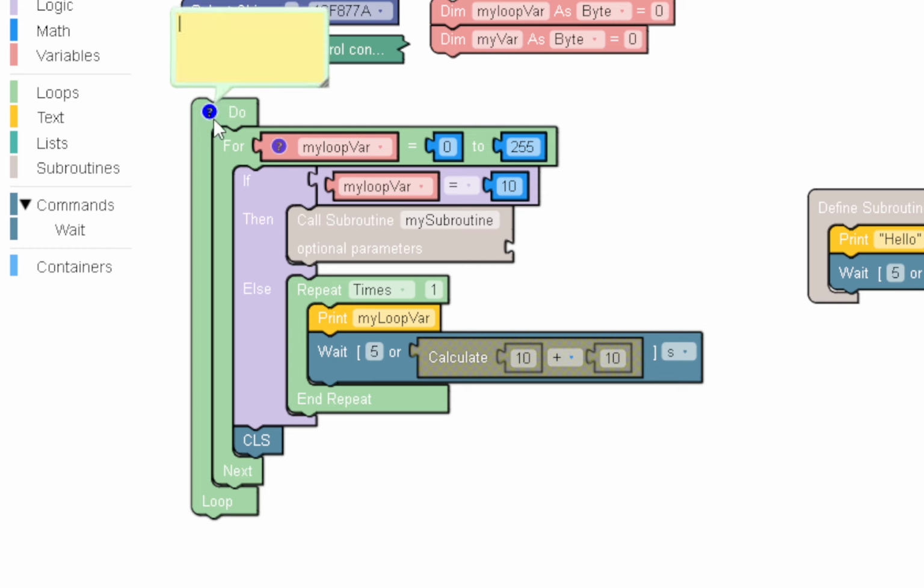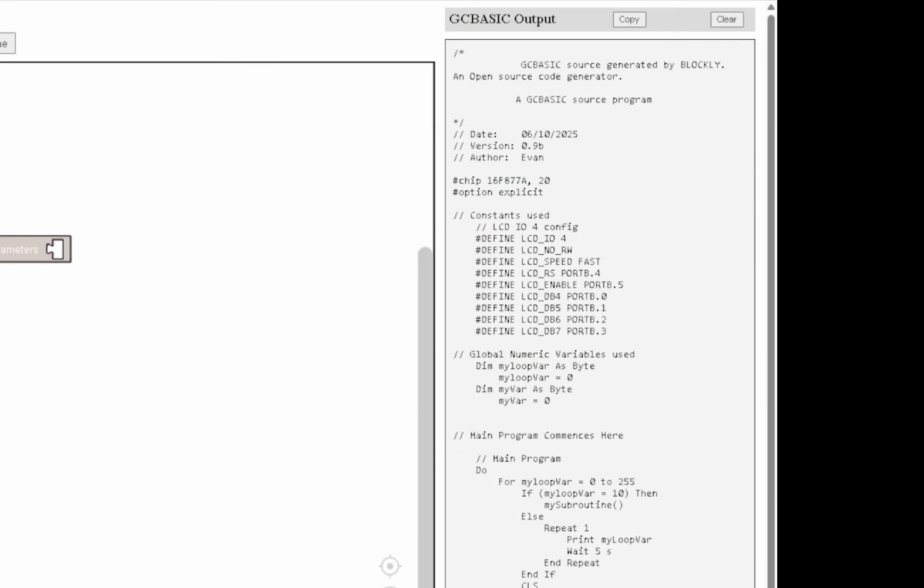Finally, if I wanted to put a comment in here, I'd add a comment of "this main program". I will show you what happens. You can add comments into blocks, generate your source code. Looking at what's happened in the source code, it's now put in here, right in the middle, exactly where it should have done it, main program. So it will take your comments from the Blockly and put it into your source code.